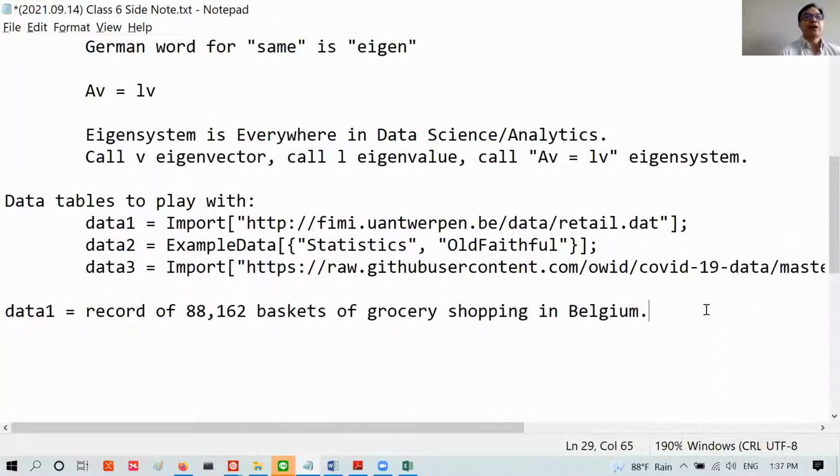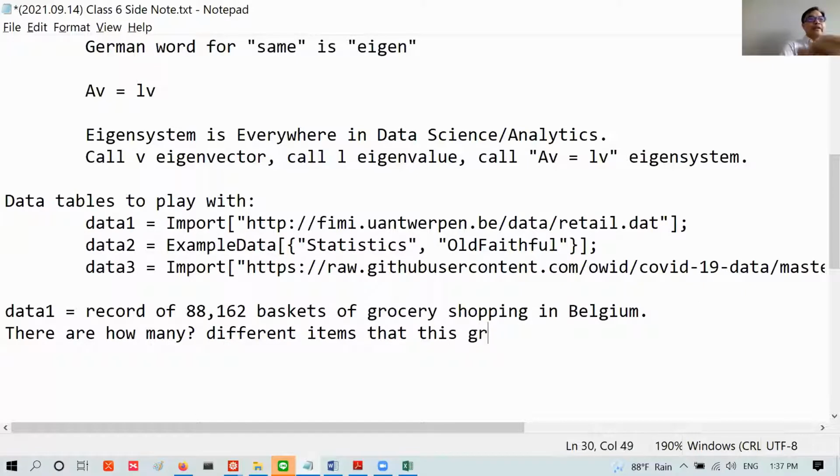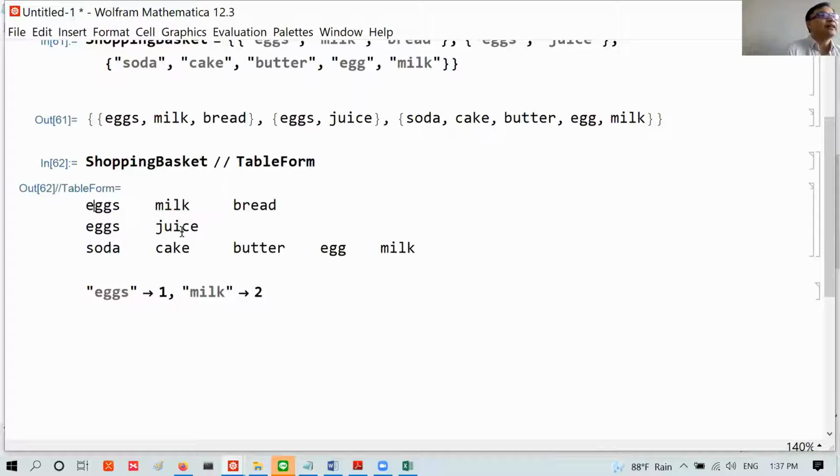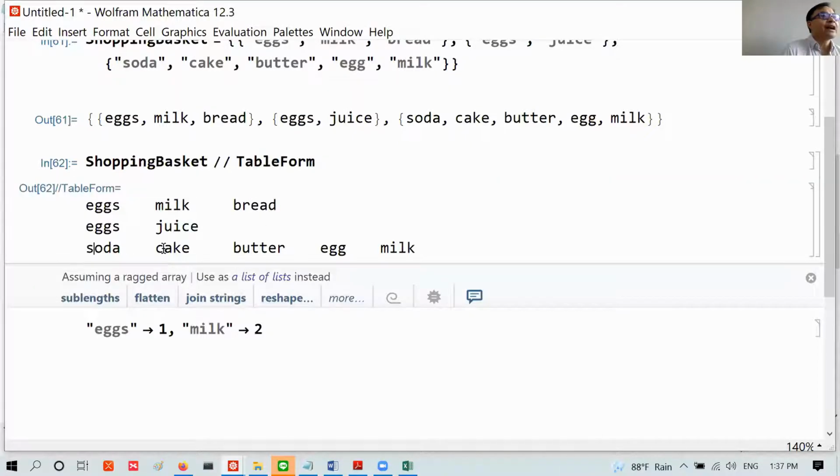Now, there are how many different items that this grocery data set contains? In other words, if you saw our example, we have egg, milk, and bread. 3, 4, 5, 6, 7. We have just 7 items. We want to know how many items they have.